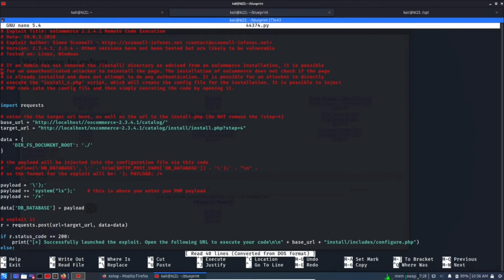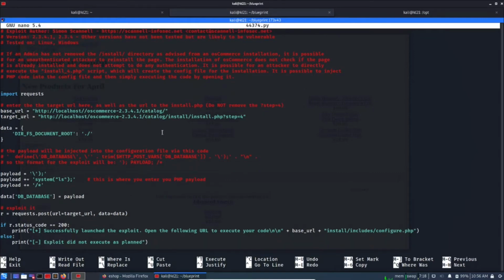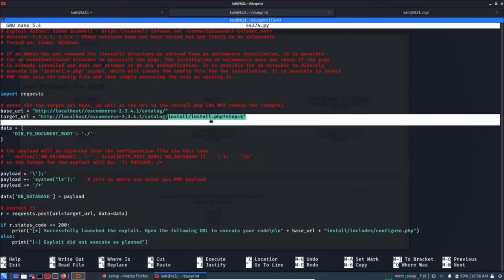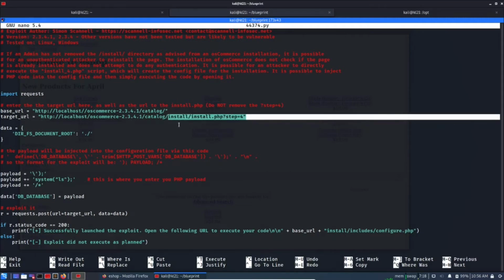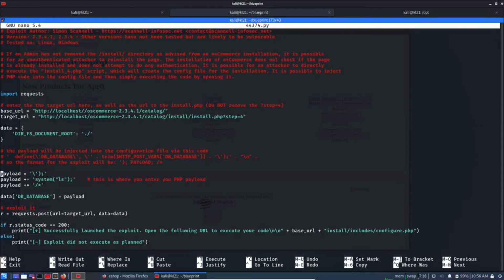44374.py. Okay, so a similar path here, but it is exploiting the install directory. Most likely, if the install directory is still present even after the installation is complete, this could be exploitable, and there is no credential required here. So we will use this. So let's mention the URL.